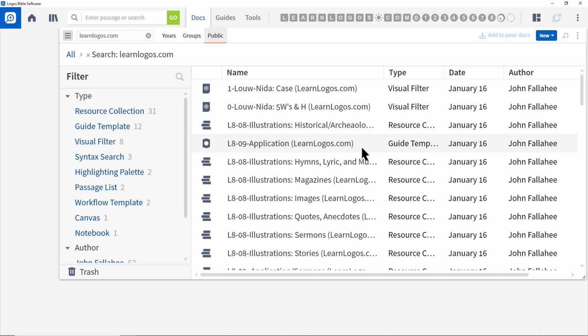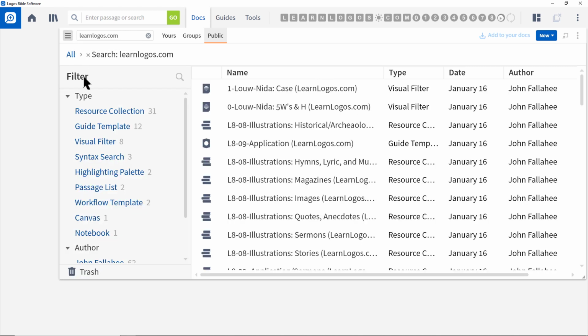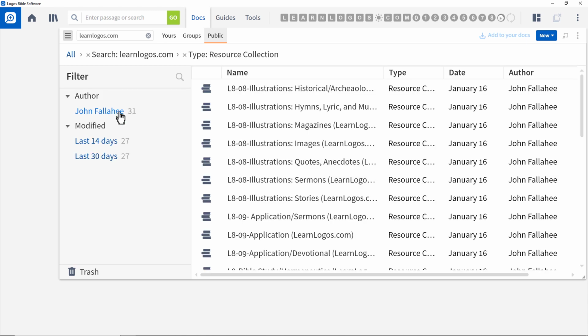The first thing we want to download is all the collections. So over at the left, your filter window should be open, but if it's not, if it looks like this, click on the hamburger menu at the top left to open the filter window. Look for Resource Collection and click it. Now what that's going to do is help you find all the collections that I've created and uploaded to the Logos cloud. You can see those there.